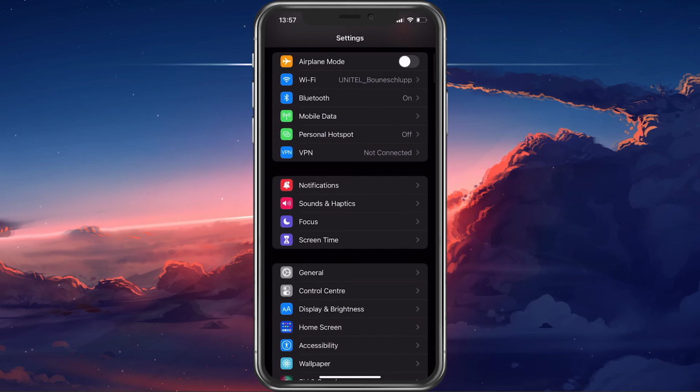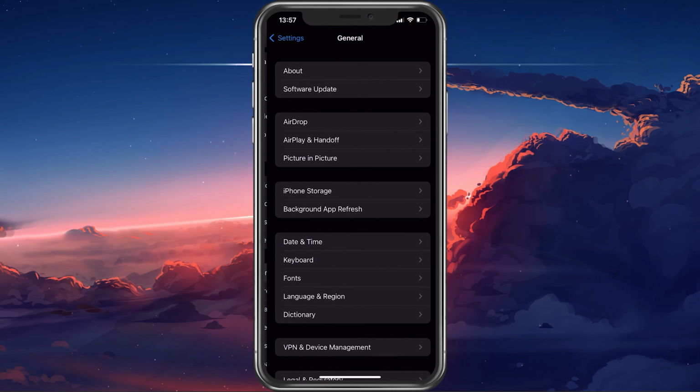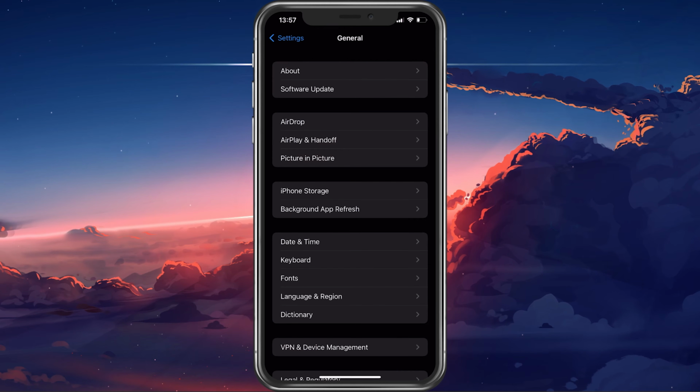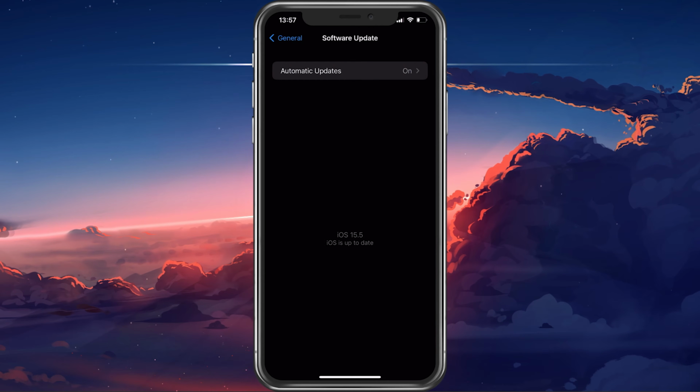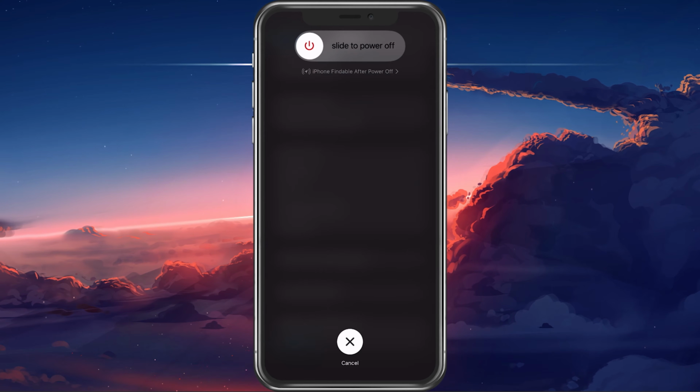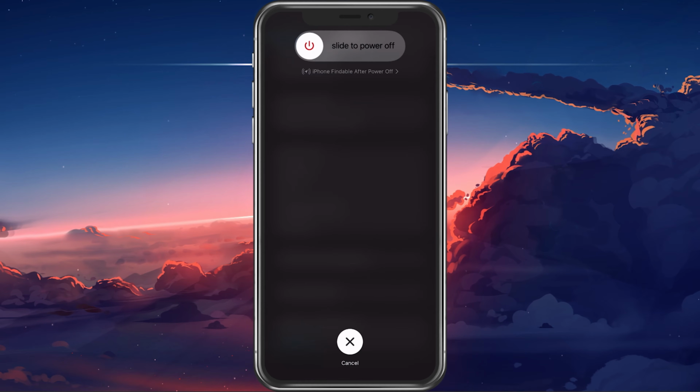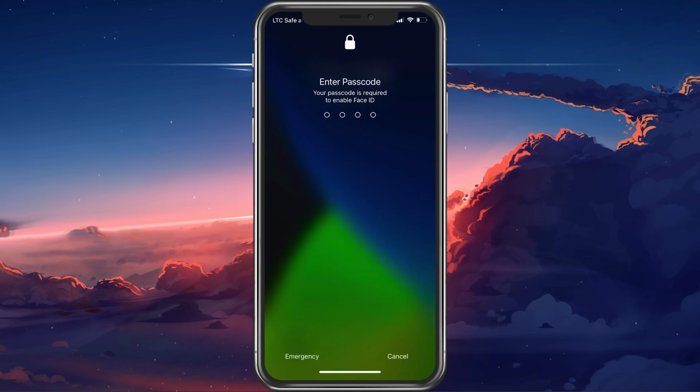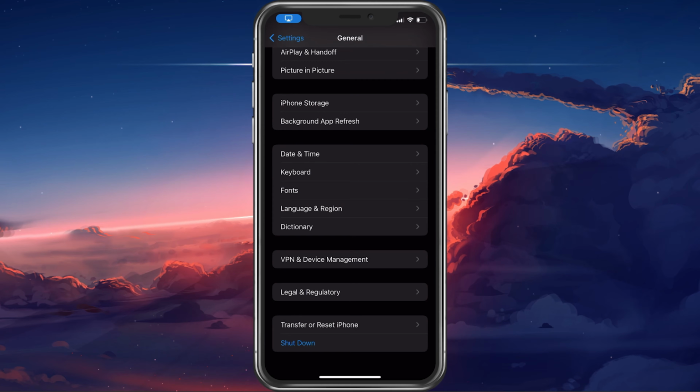If this is the case and the issue is not related to the card itself, then head over to your General Settings. Here, tap on Software Update and make sure that your iPhone is running the latest iOS update. After downloading and installing the update, make sure to restart your device. Restarting your iPhone will restart all processes, which can, in a lot of cases, fix the SIM card error you are getting.